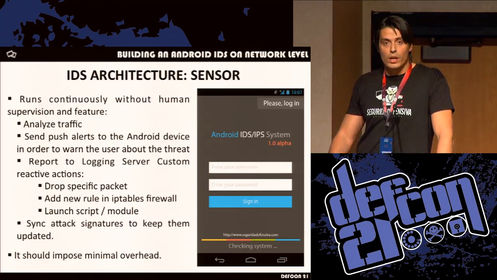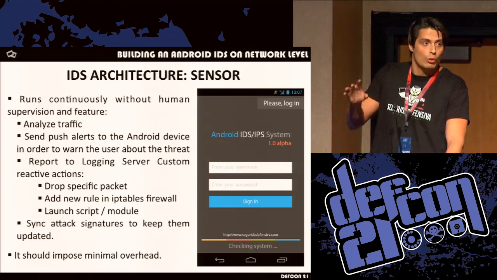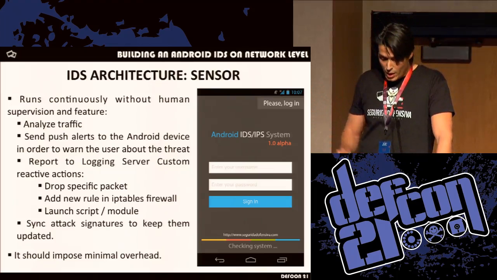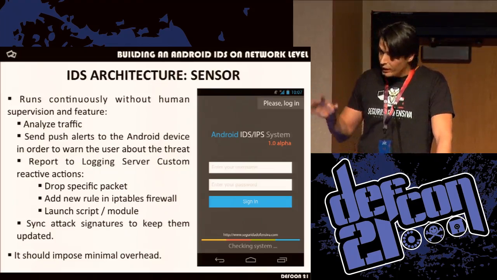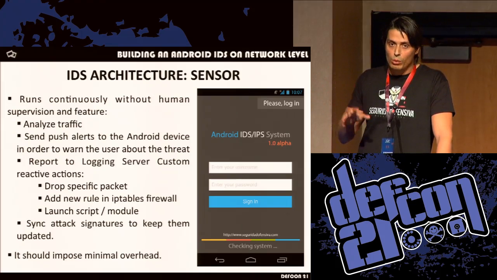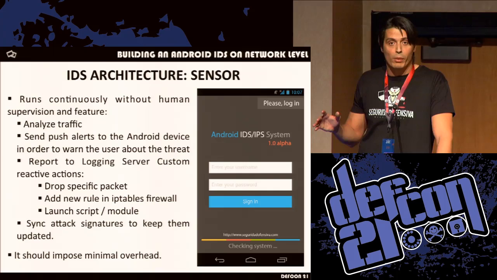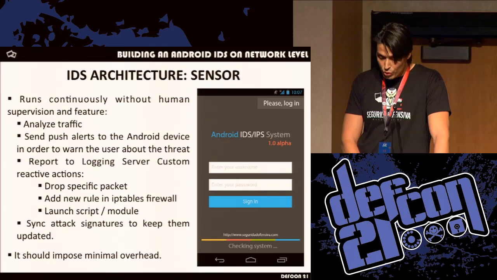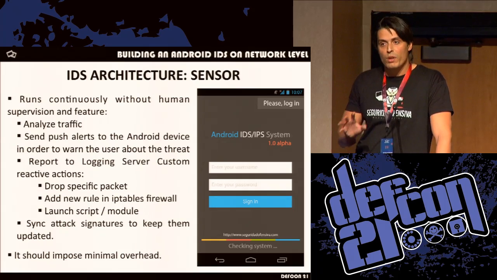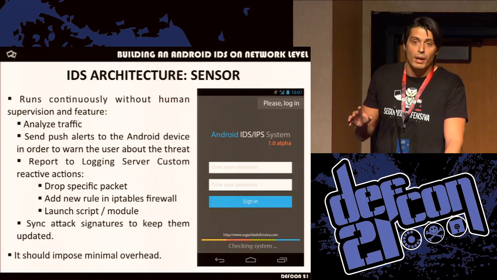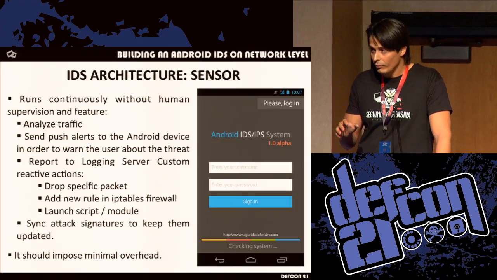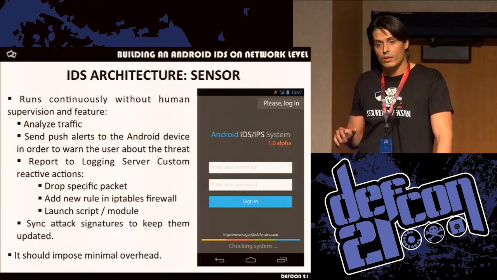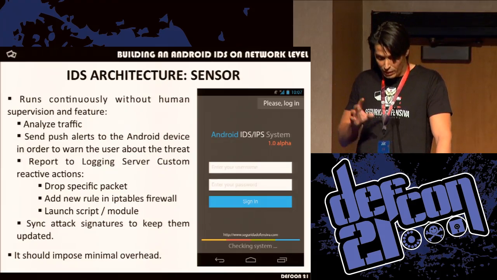So the architecture of the IDS should be a sensor and a server. The sensor is installed inside our Android mobile device and runs without human interaction. It's responsible for analyzing traffic. It should send a push message to the mobile device so the user can know if it's having an attack or installed malware.